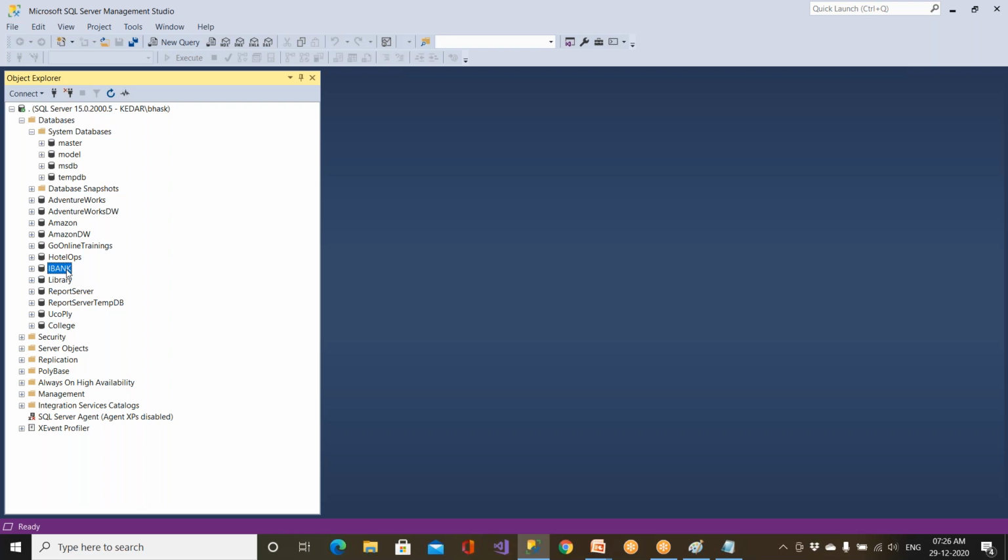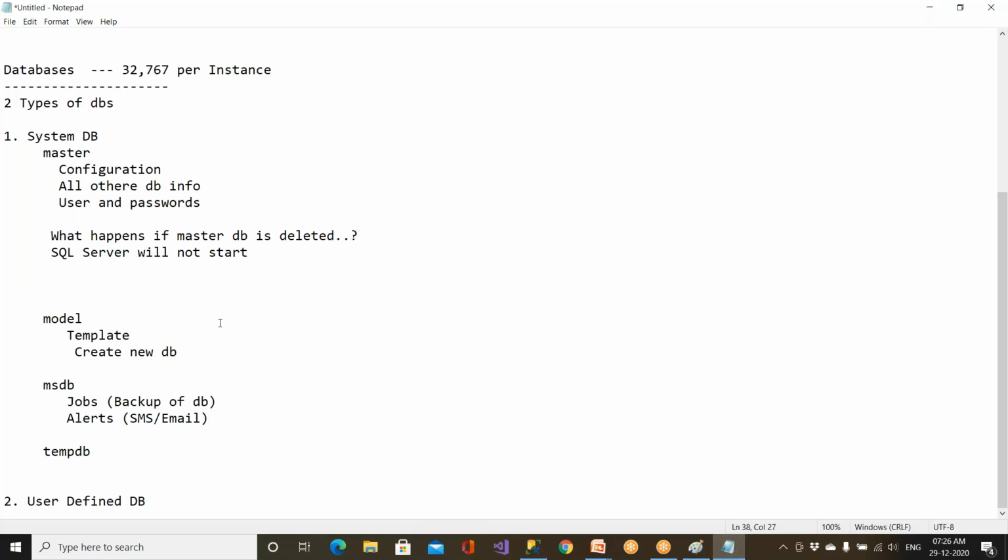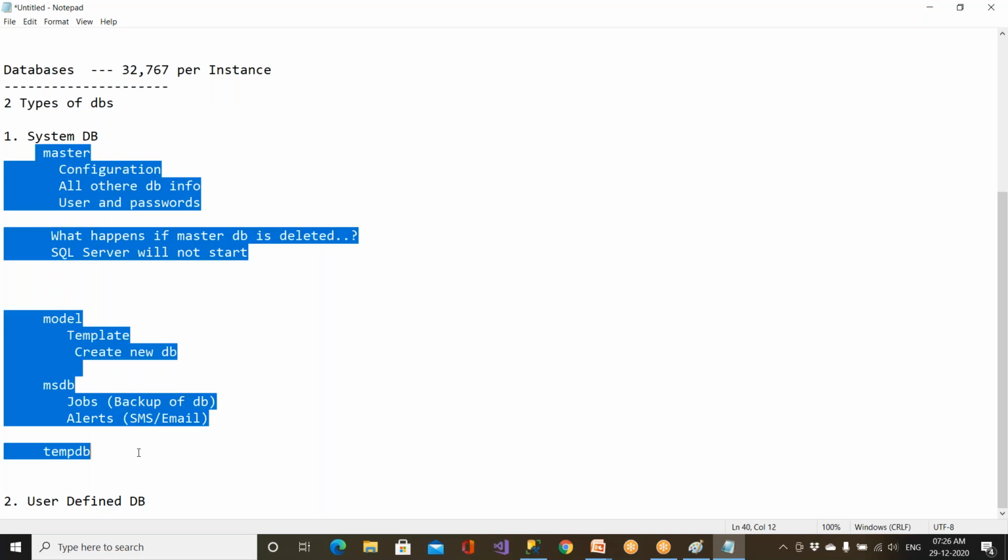So for example, at 9 o'clock you have taken the backup, and at 9:30 the server crashes. What happens? You lose a maximum of 30 minutes of data, but the data till 9 o'clock you have in the remote server. Clear? So all these database backups are taken with the help of MSDB only. TempDB is just like a rough area. Clear? So system databases are very, very important. You should know what these databases are.